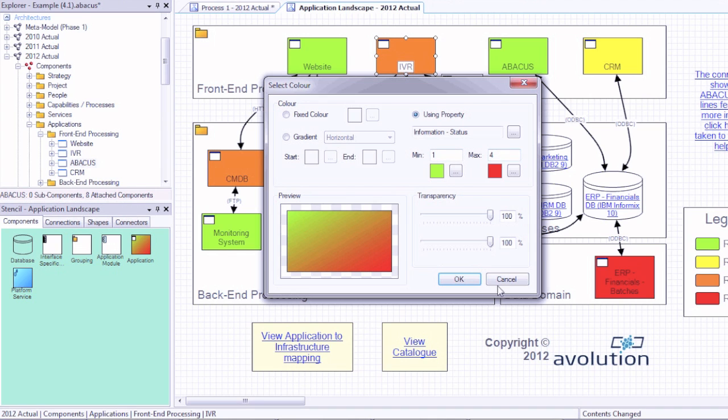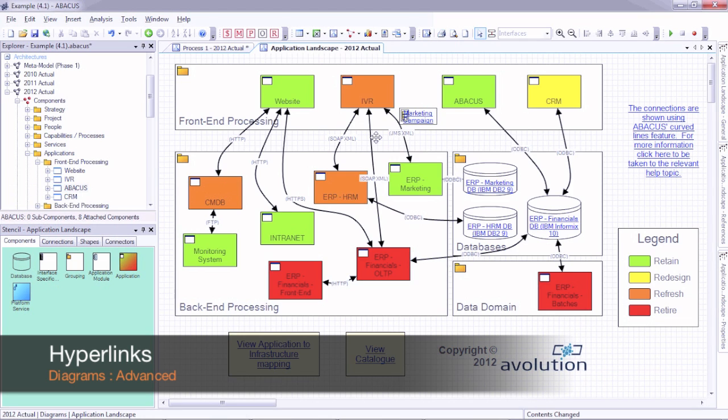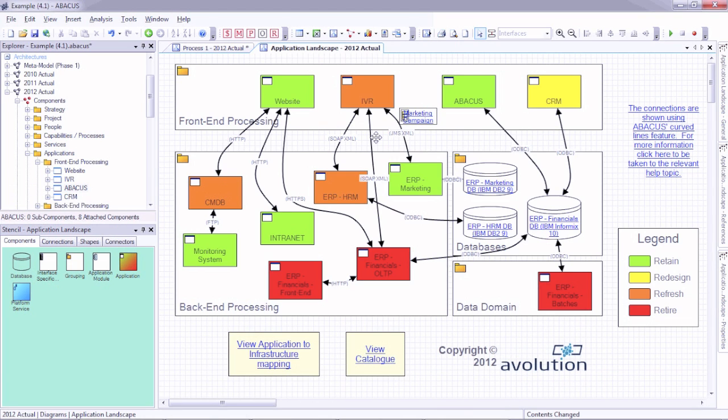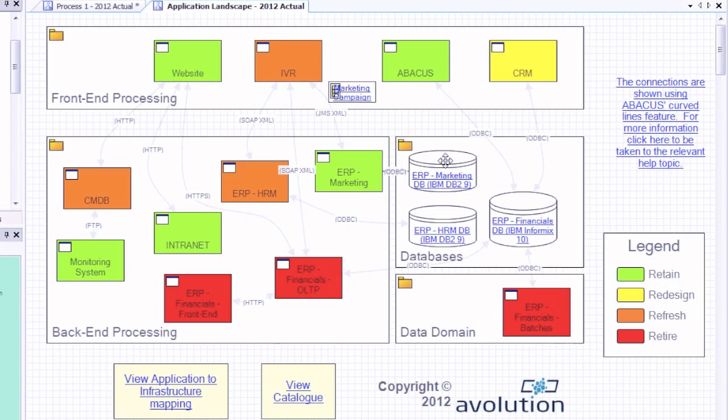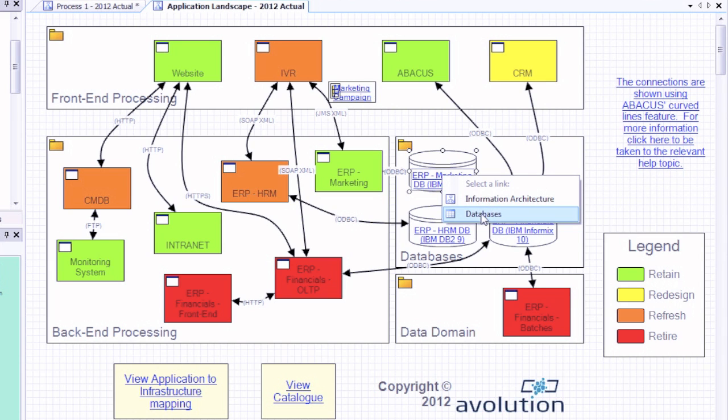You can also see on this diagram that various elements are hyperlinked to other places within the repository, or indeed externally to the repository. For example, the ERP marketing database here has a hyperlink on it. If we click on the link here, we can see indeed there's 2 different links, one to an information architecture diagram and a second to a databases catalog.